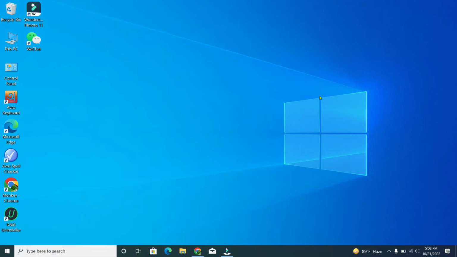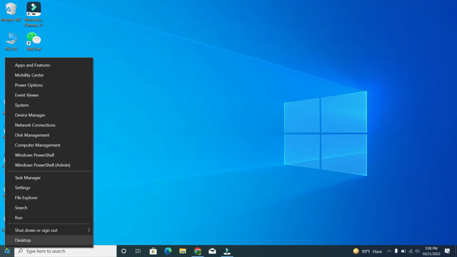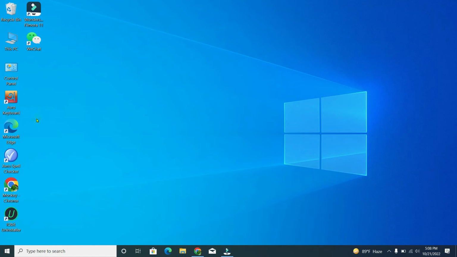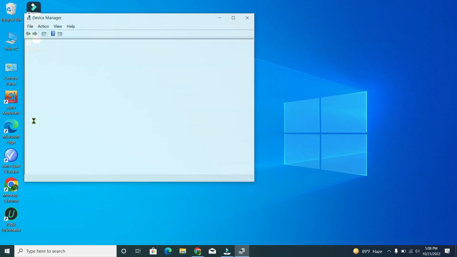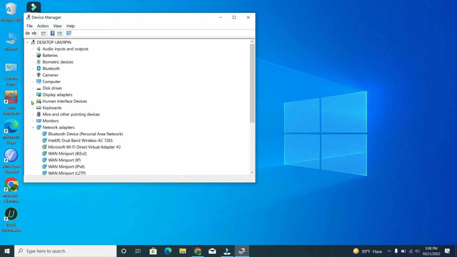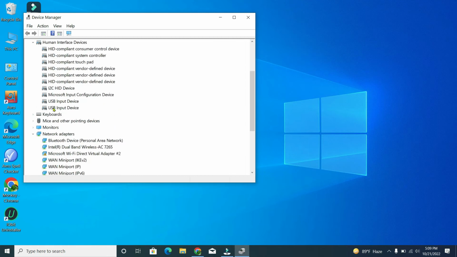For that, you just need to go to the start button here, right click on it with your mouse, and then go to Device Manager from here. After that, you can see an option called Human Interface Devices. Select the arrow icon to open the list. There are two options, USB Input Devices and USB Input Devices. Select one of them, right click, and update the driver.